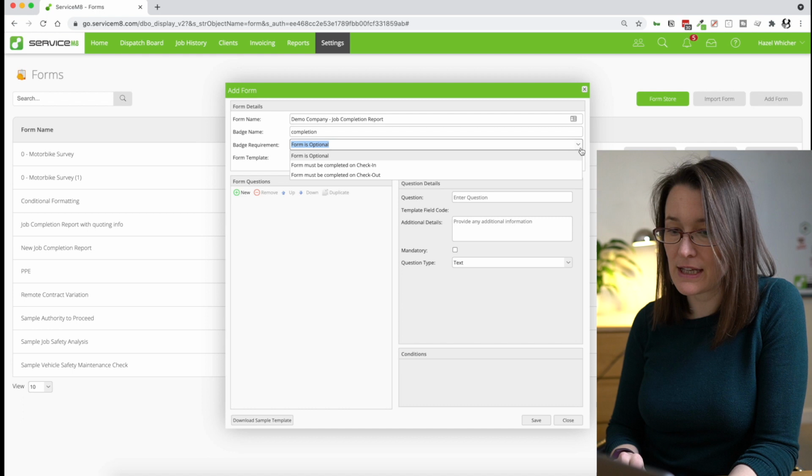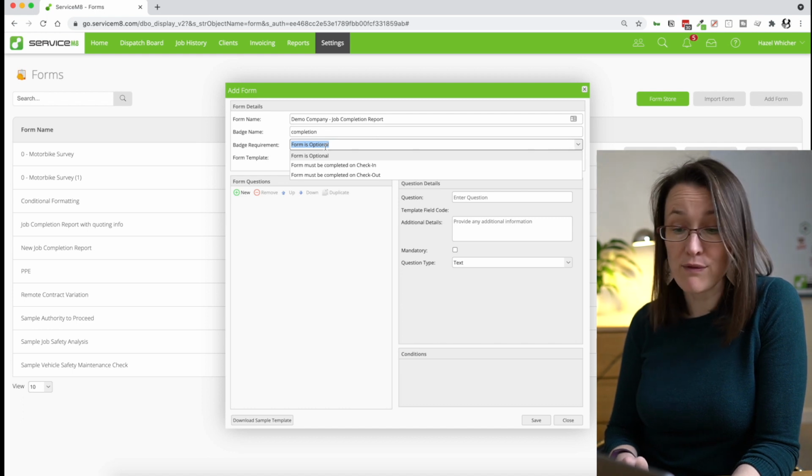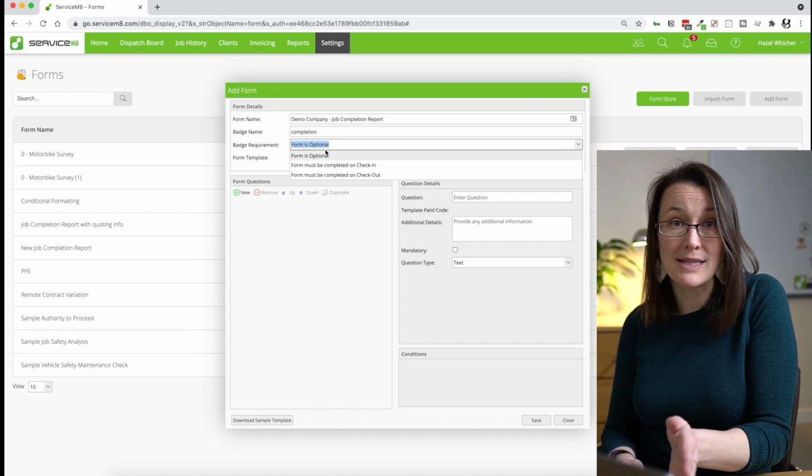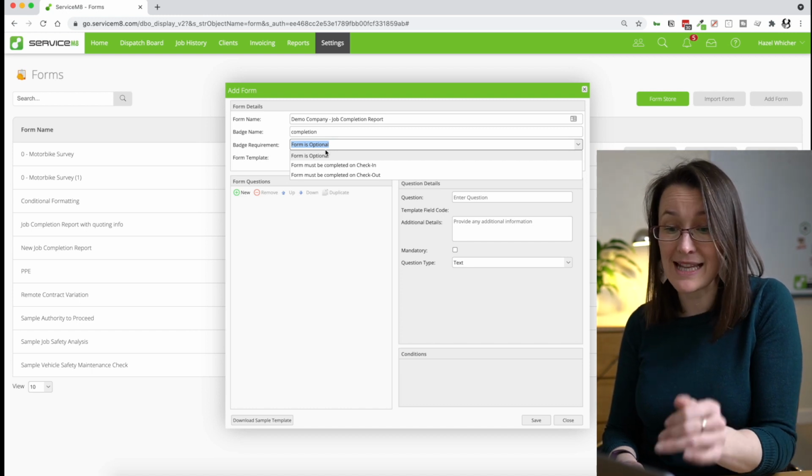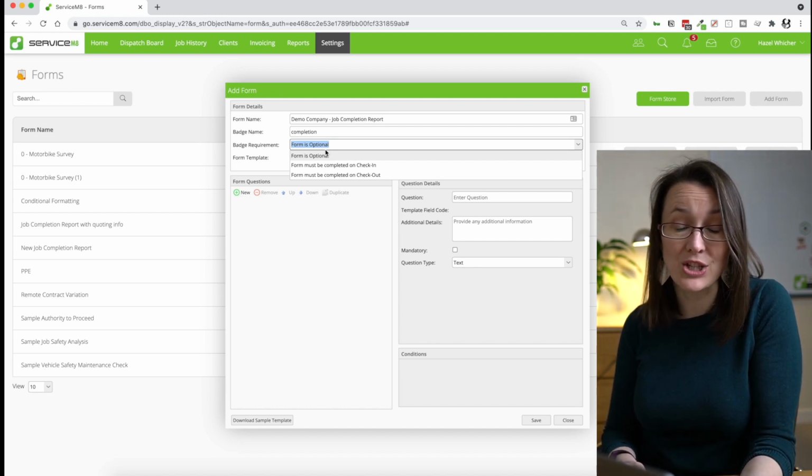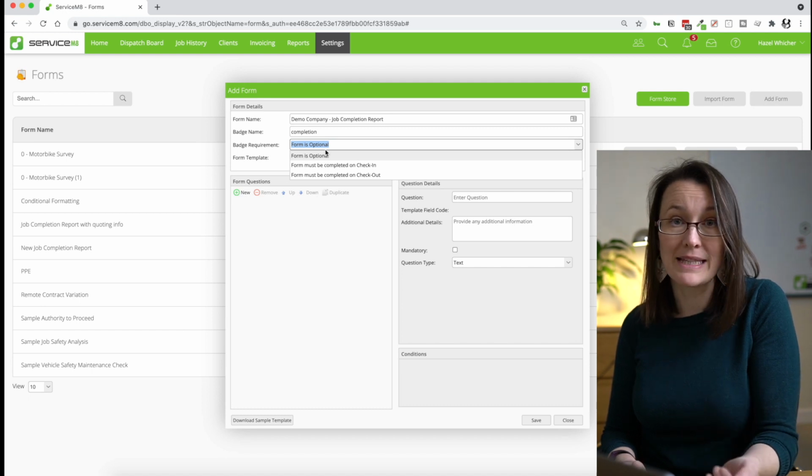Now you can see here you've got some choices. Either the form is optional, or you can start to actually work this into your process. So you can say the form must be completed at check-in, or the form must be completed on checkout. So if you have staff members that forget to do this on a regular basis, you can make it so that the form must be completed on checkout, and that will ensure that they're reminded when they check out of a job that they need to have completed the form.